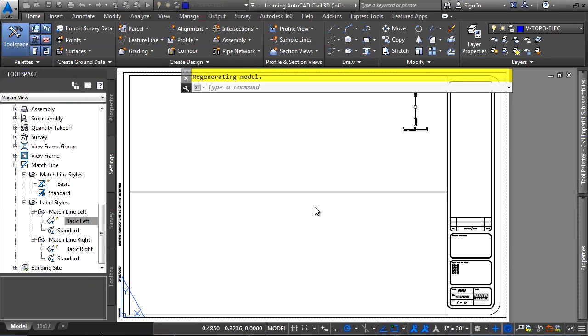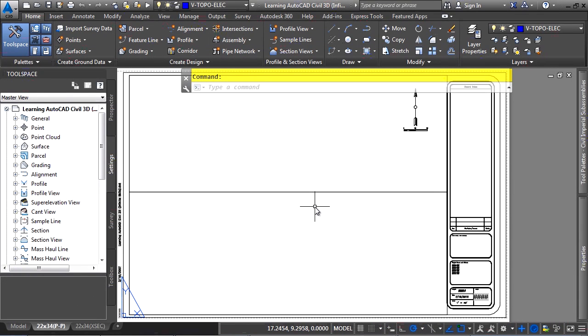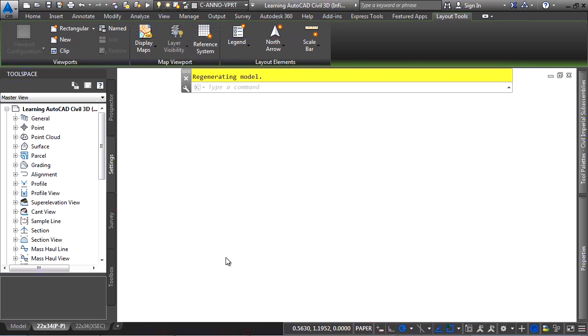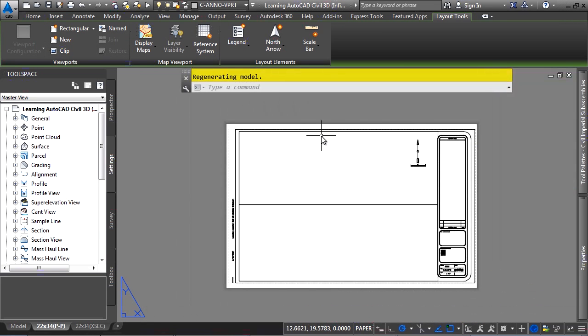Within this file, I have a border with a title block. I also have two layouts here, one for cross sections and one for plan and profile. If I was plotting just plan sheets, I would have to create an additional layout that just contained the plan title block as well as the plan viewport.